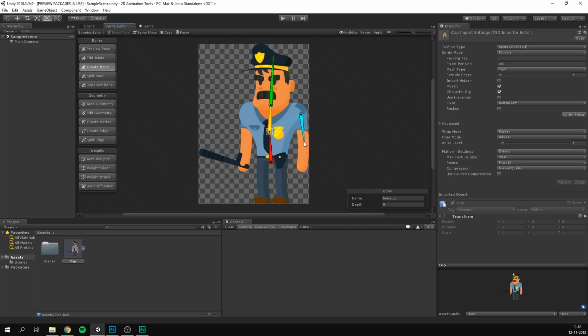So let's now create the bones for our arm here. There we go, and right click to stop. With the same bone selected, let's do the same for the left arm. There we go, and right click again. We can now select the bottom bone here, which will go to the legs.